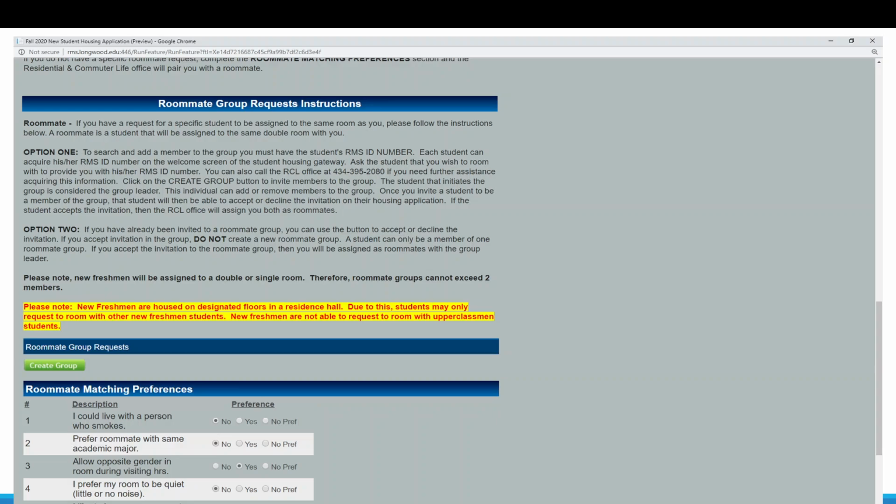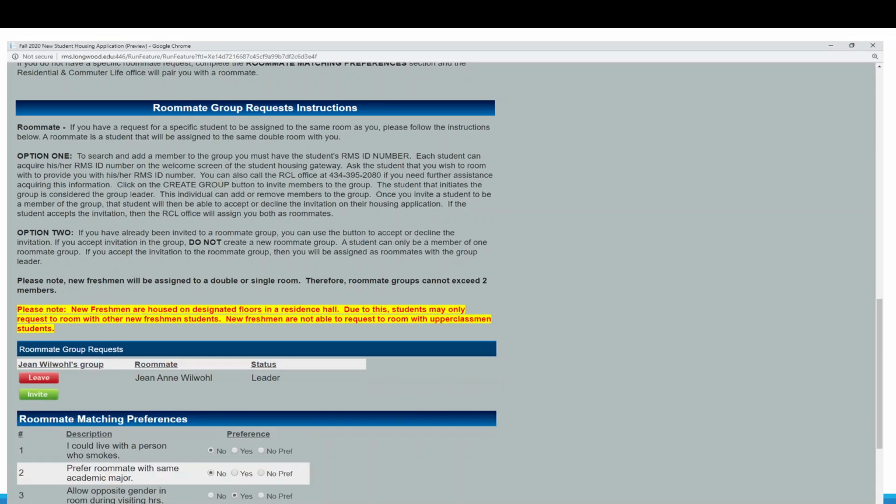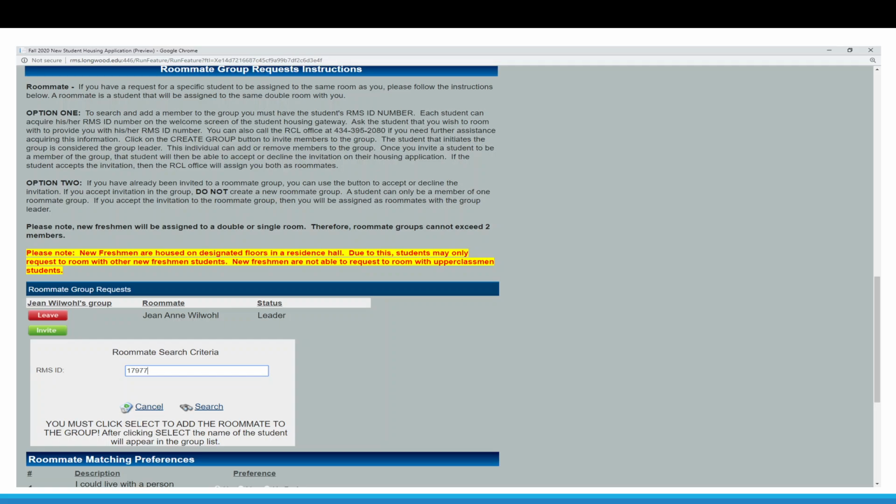Okay, so first I'm going to show you how to create a roommate group if you do have a specific student that you want to live with for the upcoming school year. So if you have a specific group, you're going to click on that Create Group button right there. And that's going to give you the option to invite a student to your group. So you're going to click on that green Invite button to invite a student to your group.